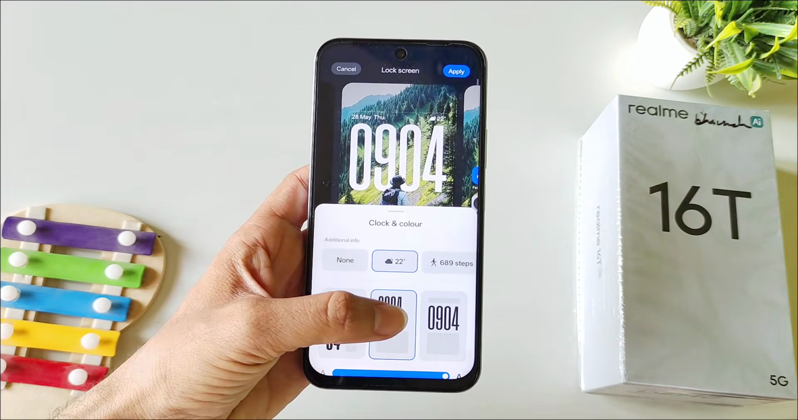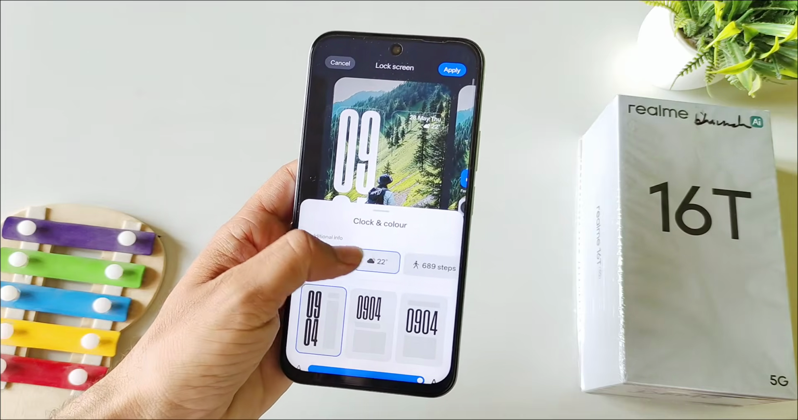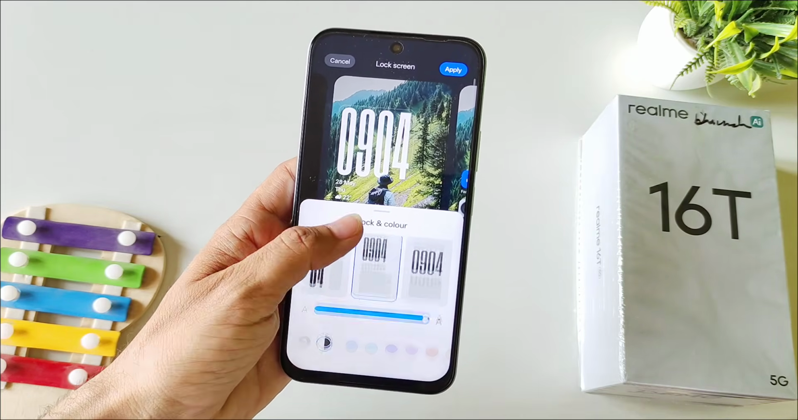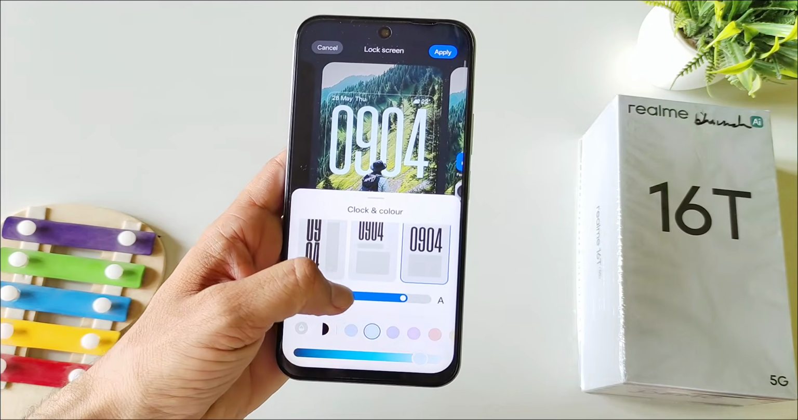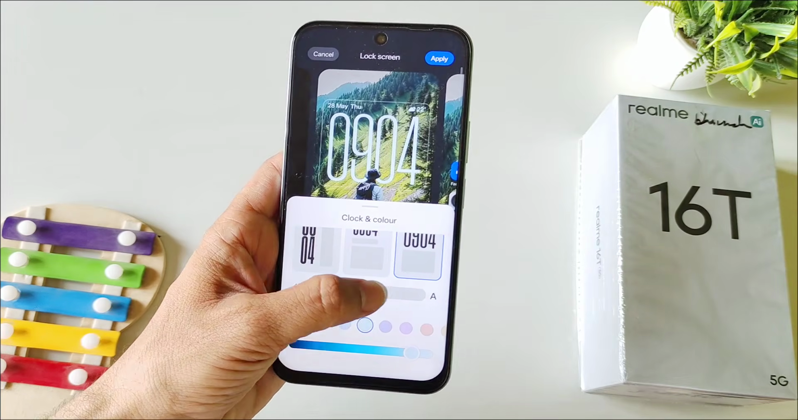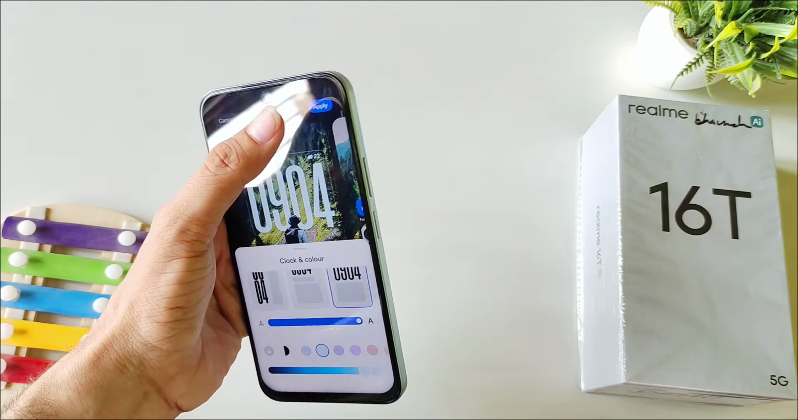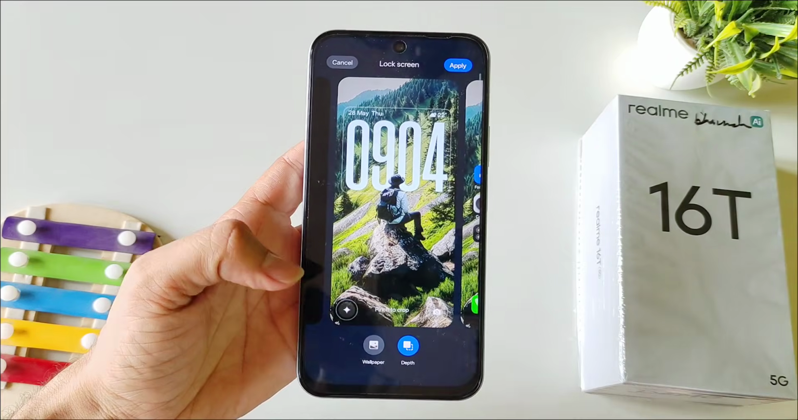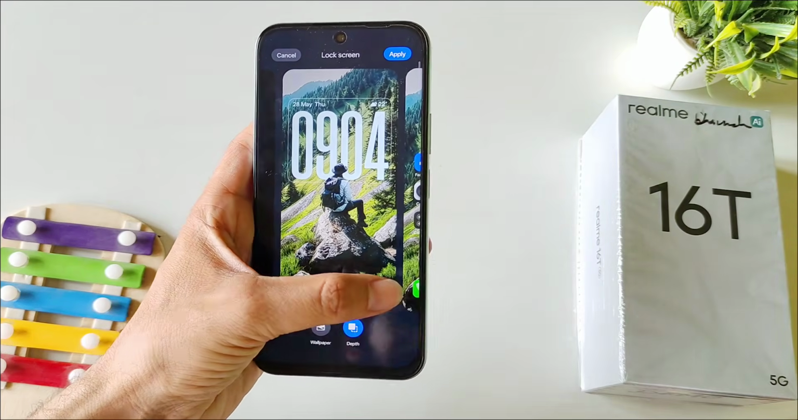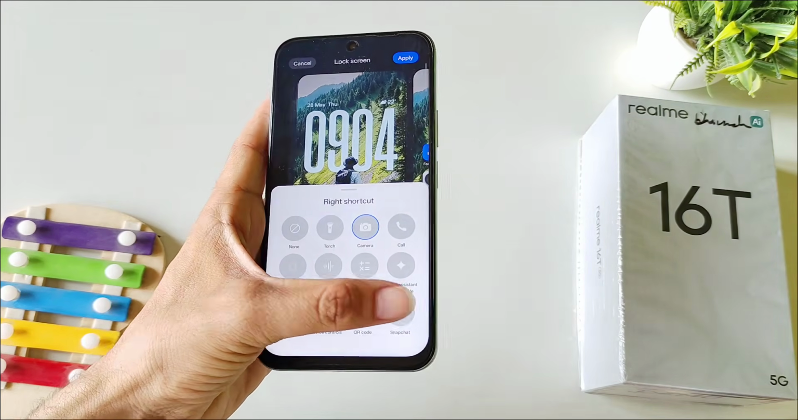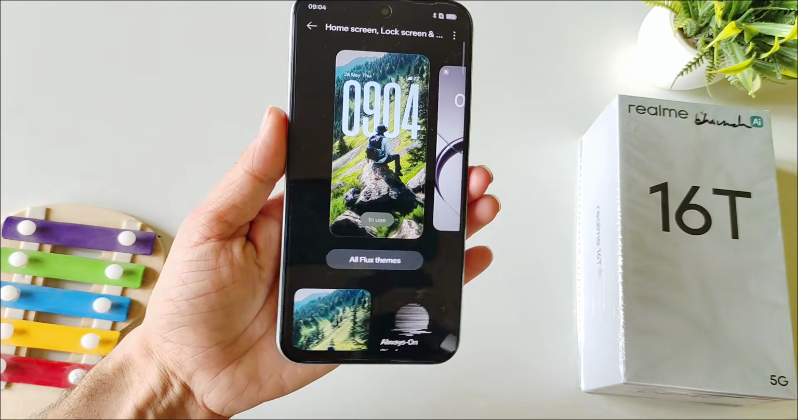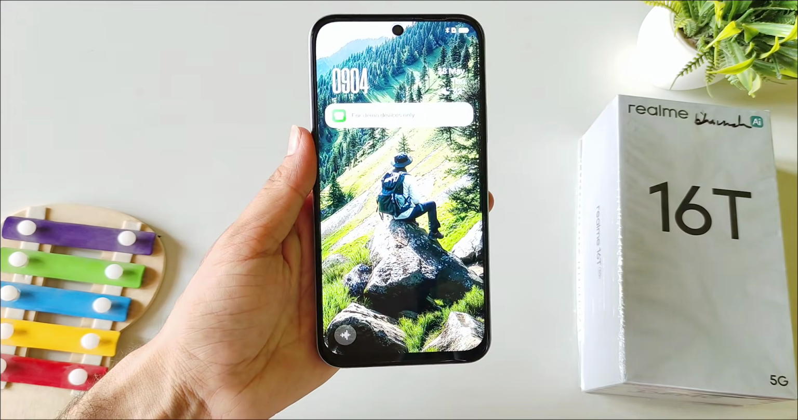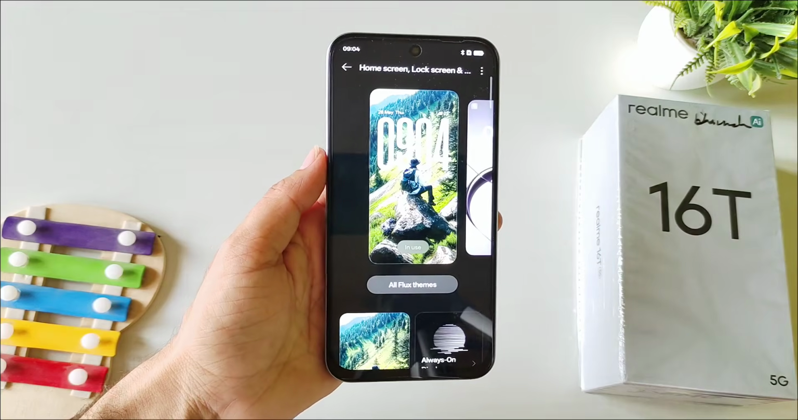You can change the clock style. You can add any widget. You can also change the color of the clock and also adjust the size of the font. After this, you can also change these quick access applications. Select your favorite or most usable ones and then click on apply. So you can change the theme in the smartphone and make it look really cool.